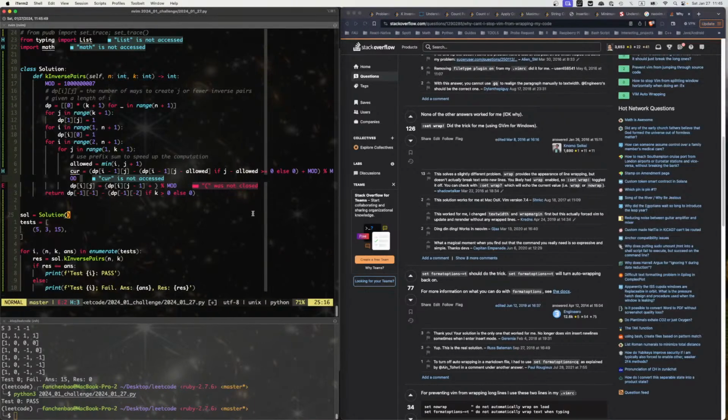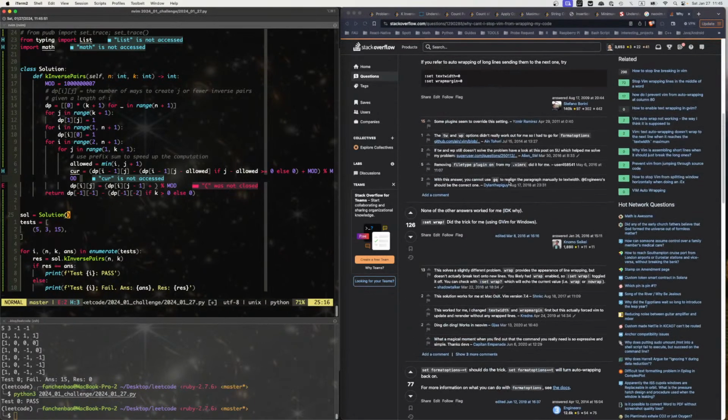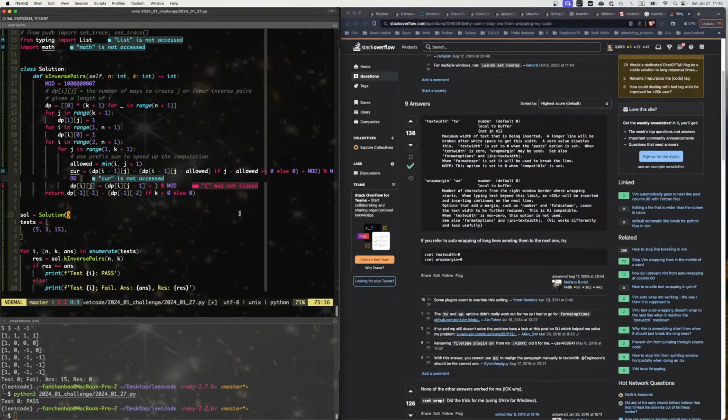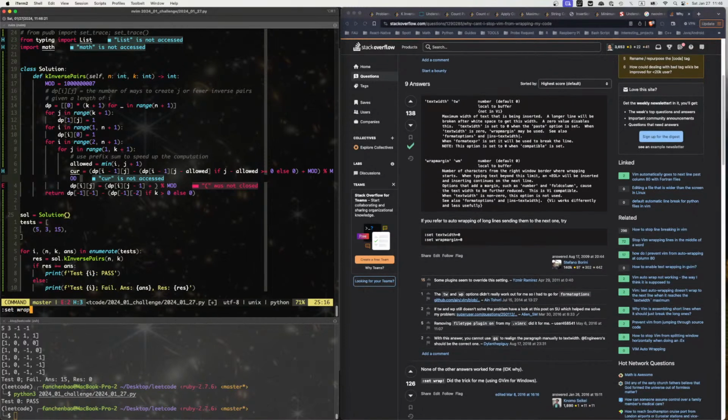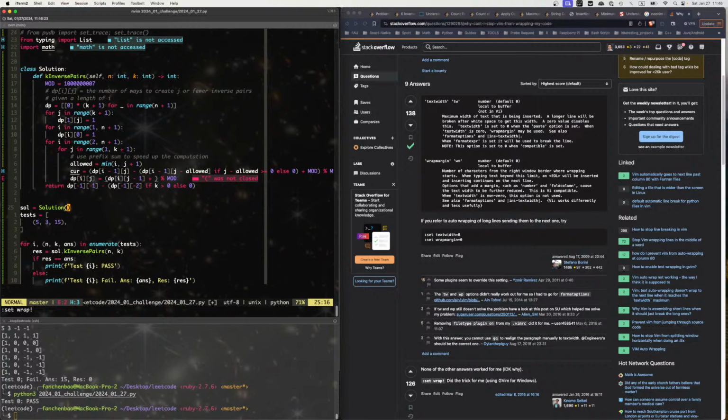Okay, which one to try? I have no clue. Let's try. Set text width equal to 0. Okay, don't think it works. Set wrap margin equal to 0. Maybe that's not how it's done. Maybe set... okay, set wrap. Oh, that did it. But how do I do this?